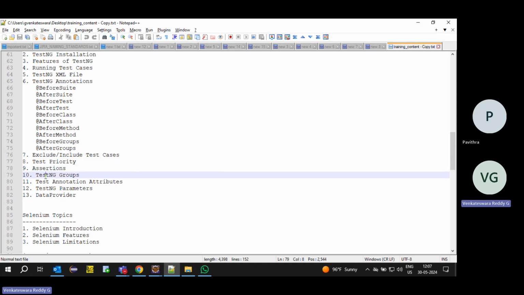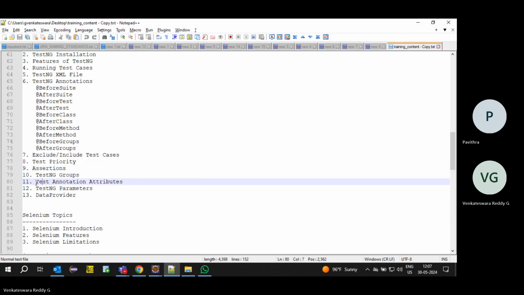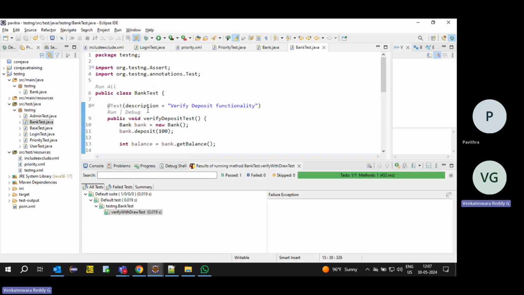One more is groups will select of. Then annotation attributes. Right. So far we have seen two annotation attributes. One is description, one is priority.